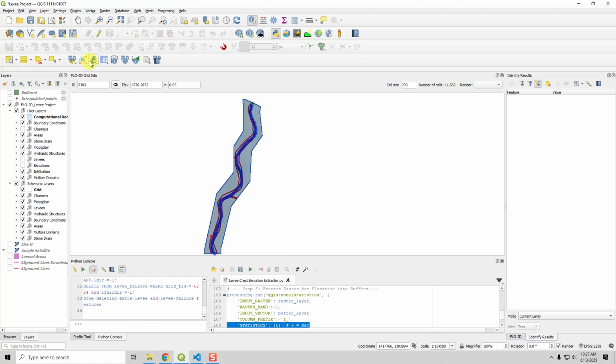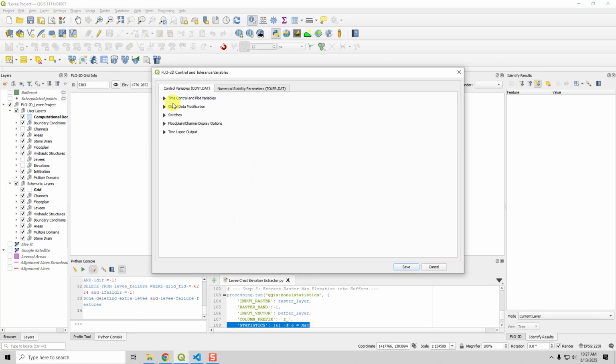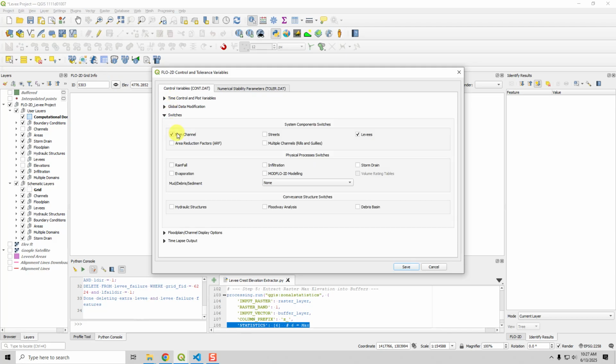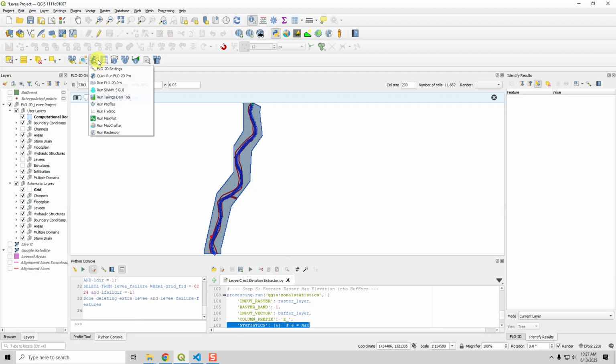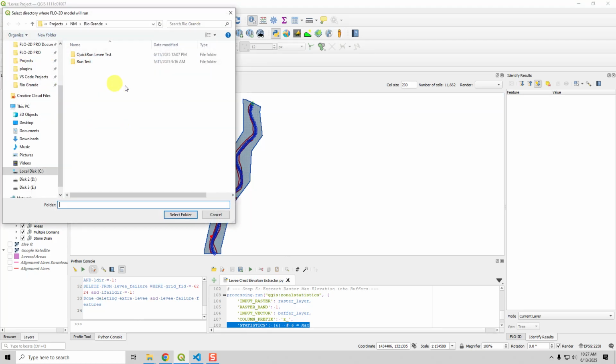Okay, so here we go. Make sure that our levee switch is turned on. So we go to switches, main channel, levees. Let's check our floodplain. Both of those are set to 2. Time lapse, I think it's set to 0. That's fine. We don't need time lapse at this point. So we can save that, and then quick run. We need a new folder, and let's call this quick run, let's say levee database test, levees from database. That works for me.